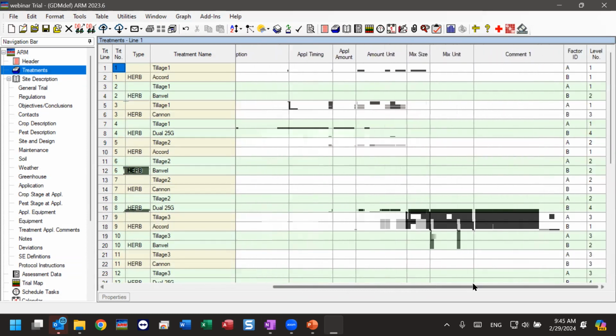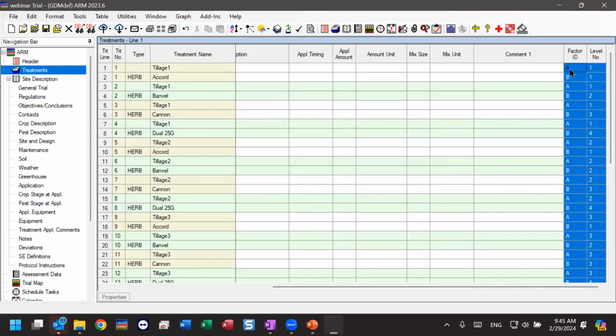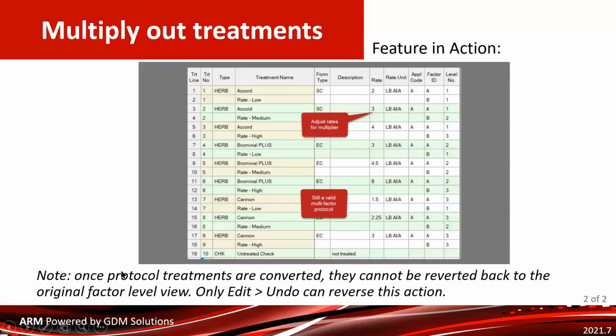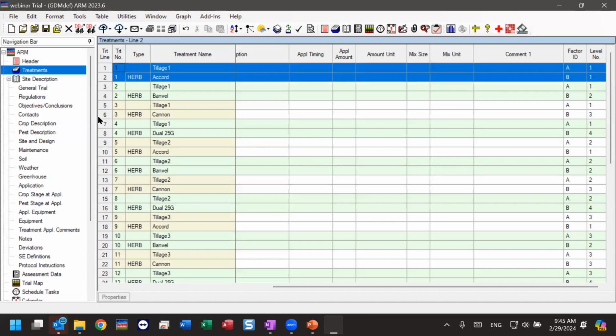Really the only difference, all the way to the right on the treatments editor, we do have 2 other columns, the factor ID and the level number. And so that is what we saw on the trial map a moment ago. That's just designating where this tillage 1 came from. That was our factor A, the first item we listed in our factor A list. And then we also took factor B, the first level of factor B, to make this treatment 1 as an entity.